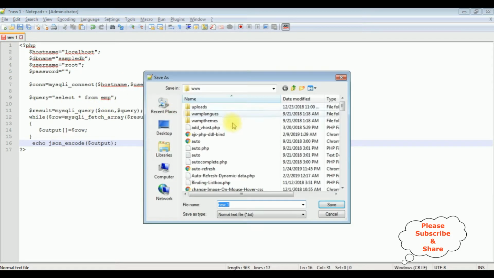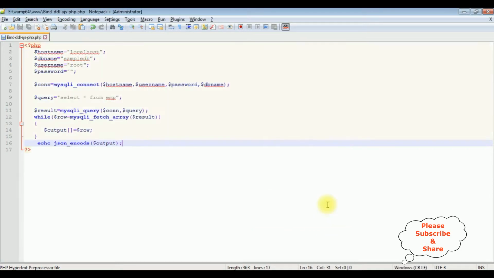Let's save this file. I'm saving this file in the root folder as bind dropdown list angularjs php.php file. Let's save this file.